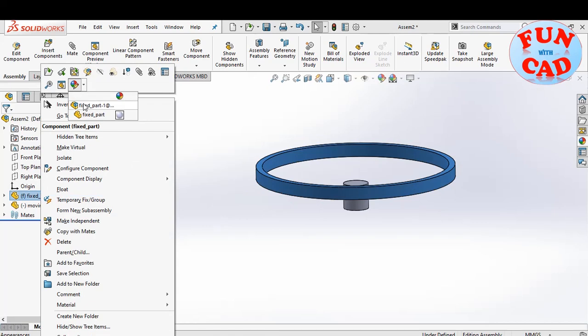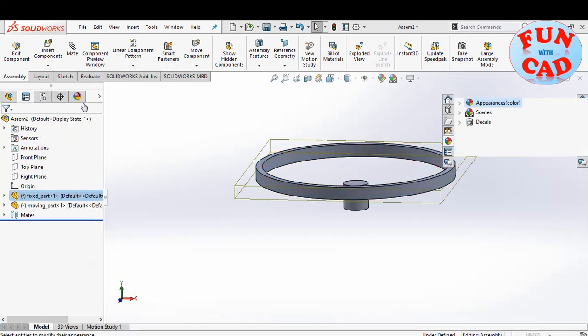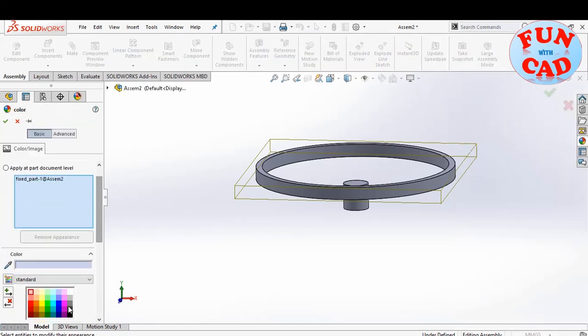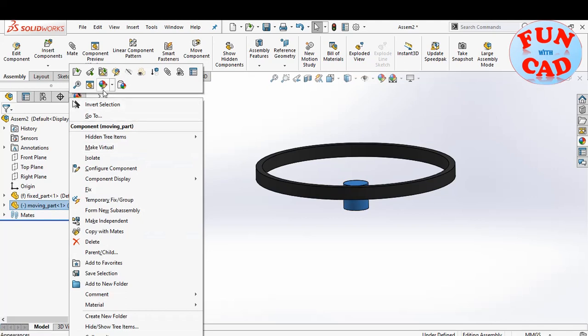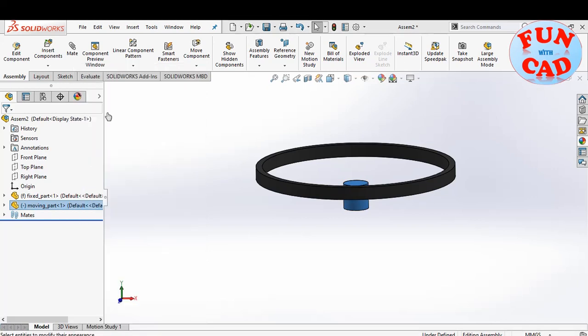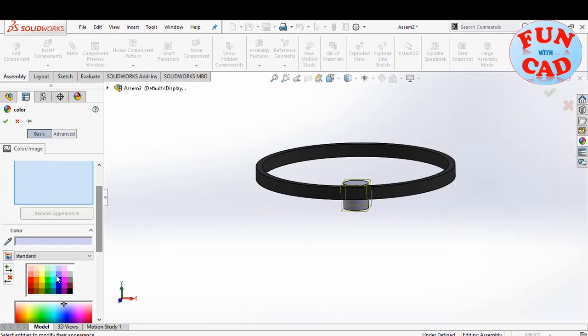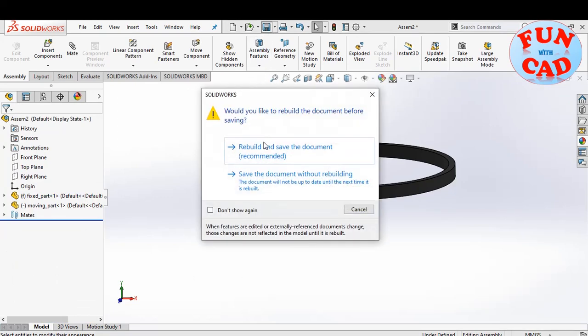Quickly adding the appearances to the components. Saving the assembly.